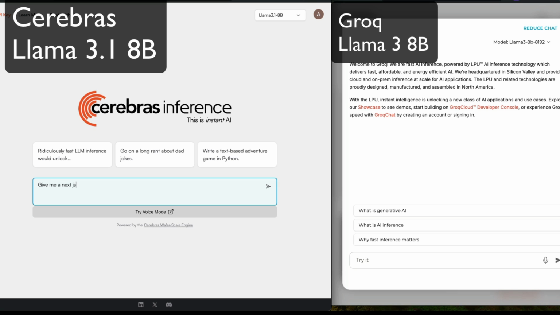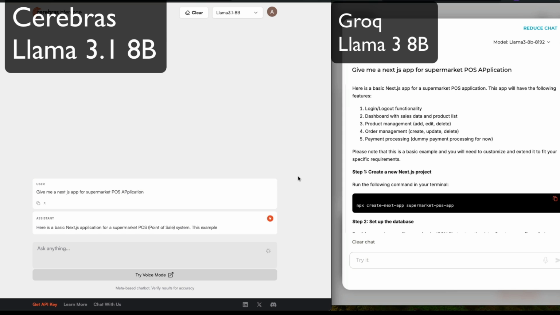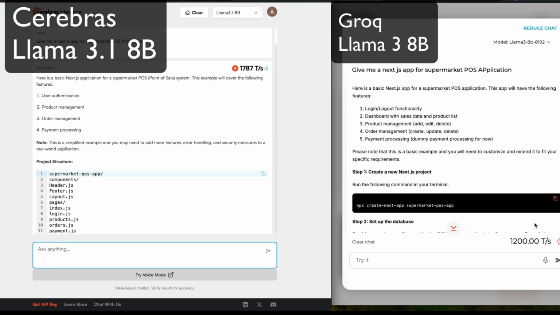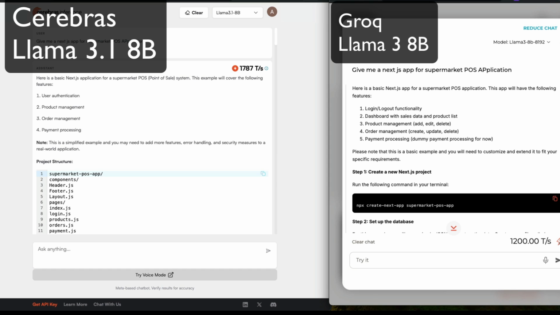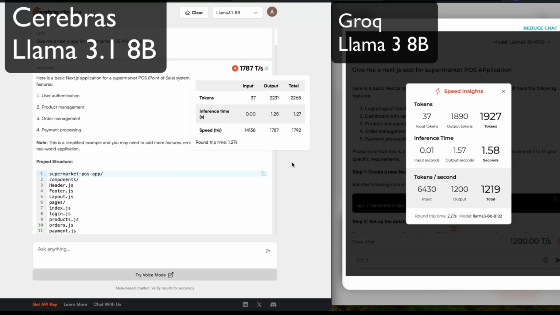I'm going to ask the same question again: give me a Next.js app for a supermarket POS application. Copy the same thing, paste it here, send it. And as you can see, in both cases it started generating, and the project is already completed. It's 1787 tokens, and here in this case, 1200 tokens. This is insane. The round trip time is 2.27 seconds here, and if we go here, the round trip time is 1.27. So it's a much faster time with the latest model, and it is super cool.